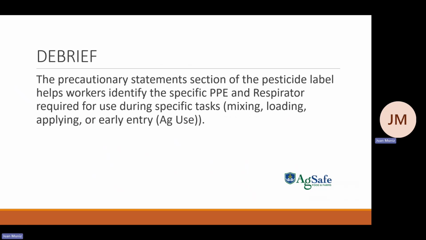Debrief. The precautionary statement section of the pesticide label helps workers identify the specific PPE and respirator required for use during specific tasks such as mixing, loading, applying, or early entry.